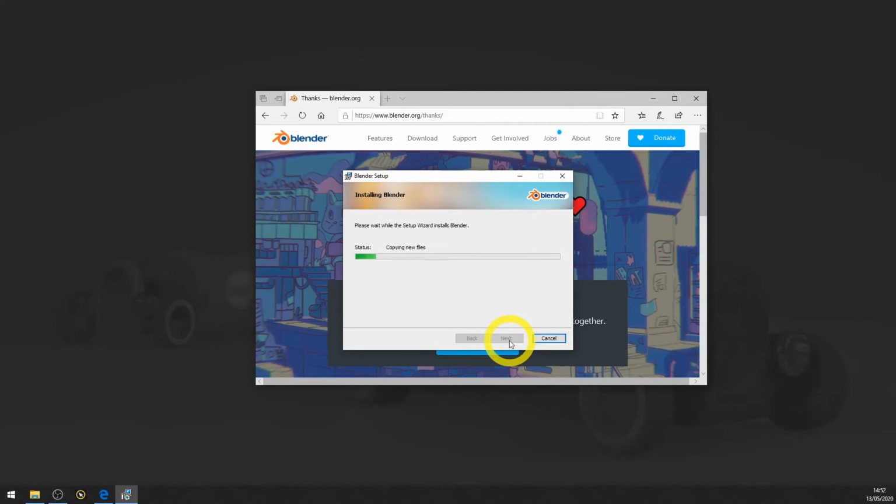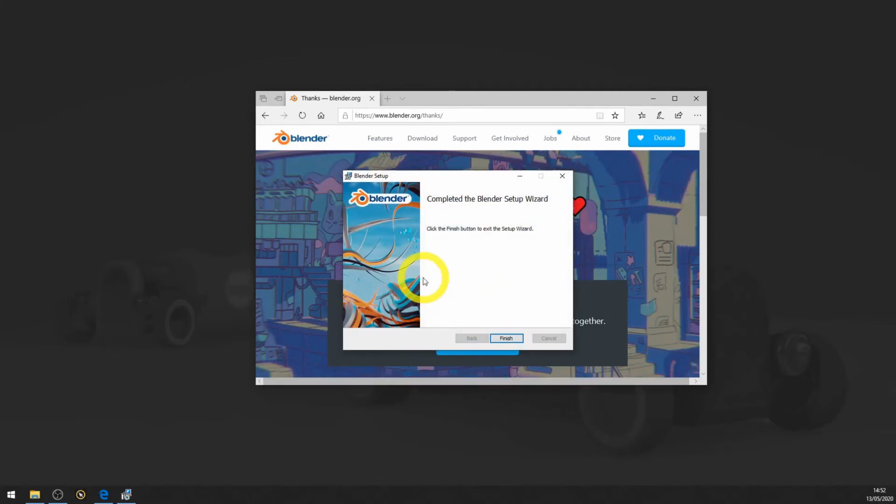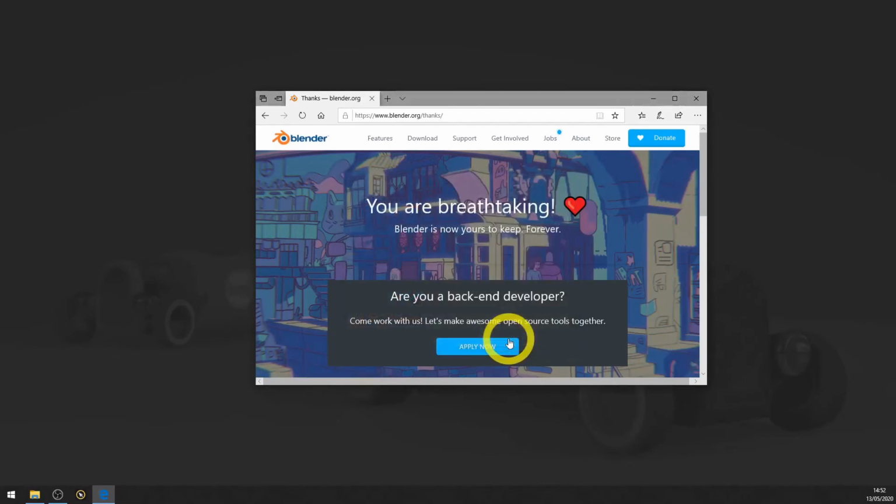It starts installing. If you have a virus scanner installed, there might be a window in between that asks if you really want to install this. And because we trust Blender, you can click Yes. In the meantime, we've completed the Blender setup wizard, so we are finished. Click Finish. Now close Edge or any other browser you use.